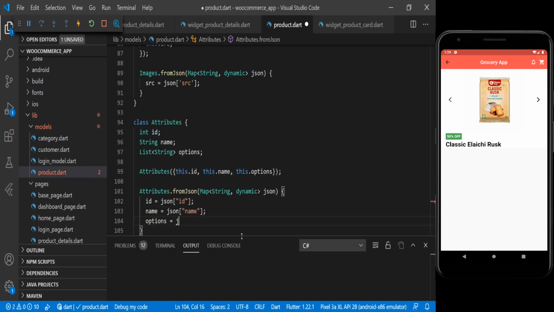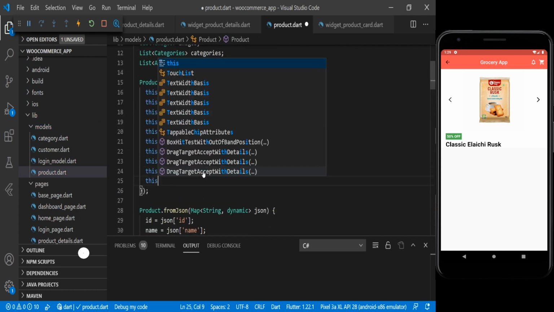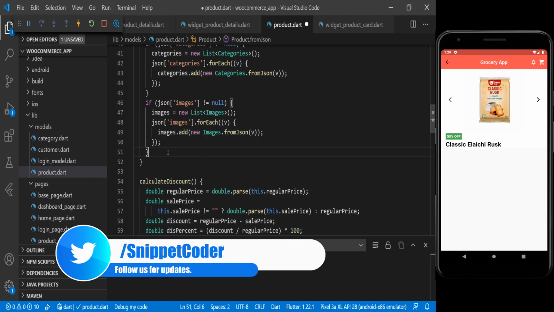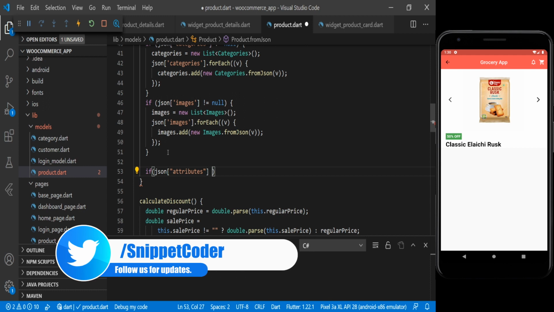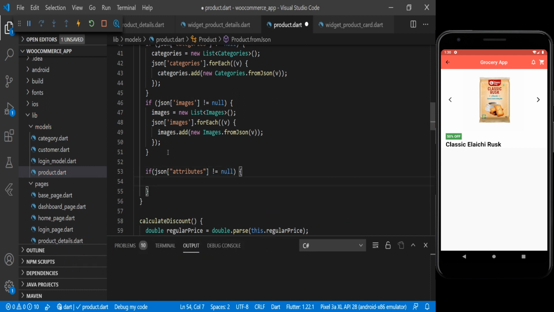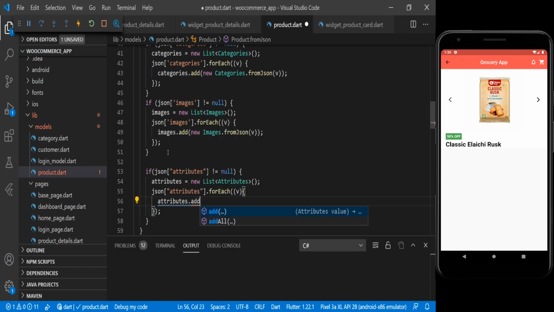For the option we are doing JSON options dot cast, and here we are doing the casting with the string. Now we will use that attributes, and here we will pass in the constructor this dot attributes, and here we will check if JSON attributes is not null, then we will do the mapping: attributes is equal to new list attributes, and JSON attributes dot forEach, attributes dot add, new attributes dot fromJSON, and here we will pass v.